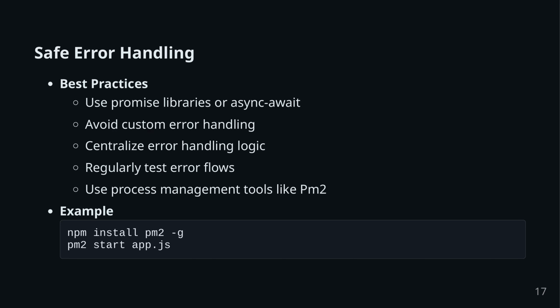When it comes to safe error handling in Node.js, there are a few best practices you should follow to maintain a robust and stable application. Firstly, using promise libraries or the async await syntax can greatly simplify error handling in asynchronous code. By avoiding custom error handling, you ensure consistency and reduce potential pitfalls. Centralizing your error handling logic is also crucial. This means having a centralized place where all errors are caught and appropriately handled, which simplifies maintenance and debugging. Regularly testing error flows will help you catch issues early before they escalate in a production environment.